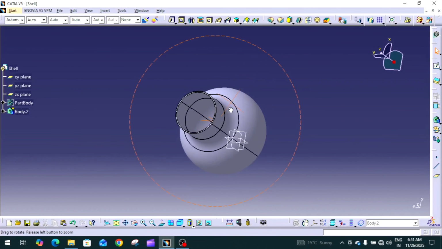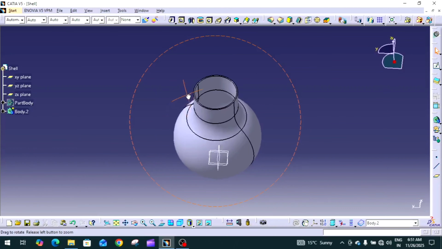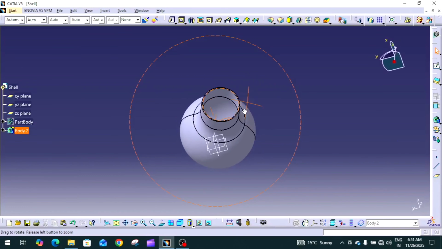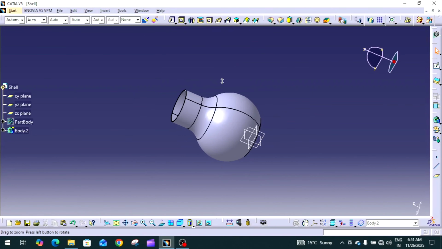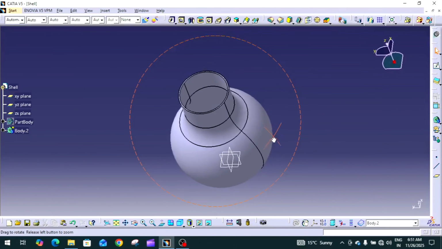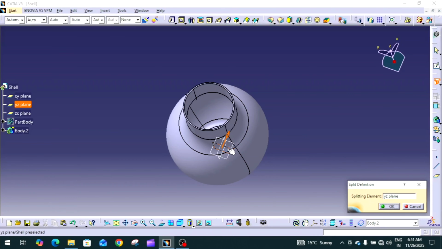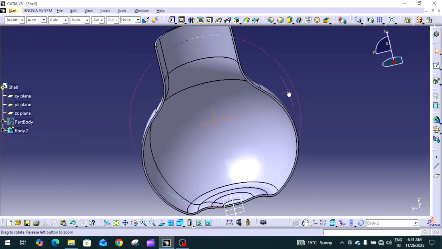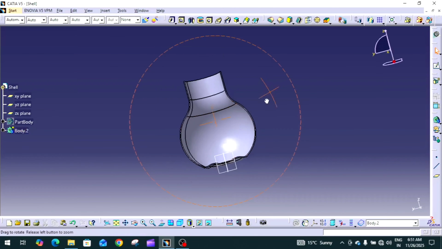Now you can see I have a pot which is created automatically without removing the inside parameters. We are able to create a pot. If you want to see, I will make a half section of this, and now you can see the uniformity. The thickness value is uniform all around the profile.